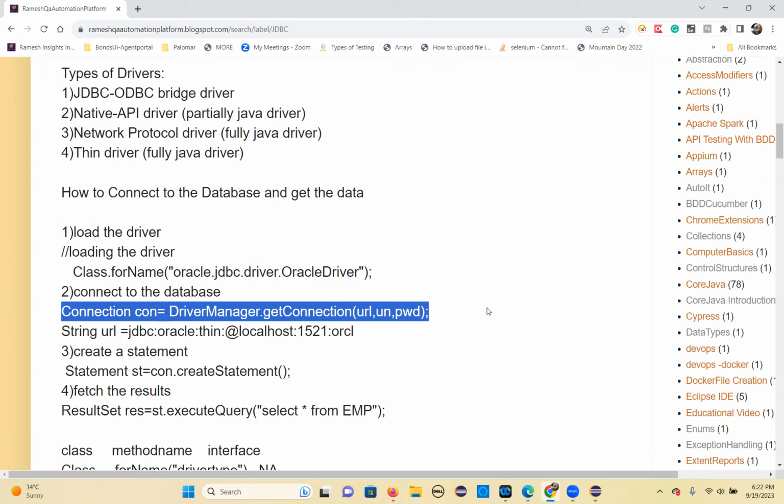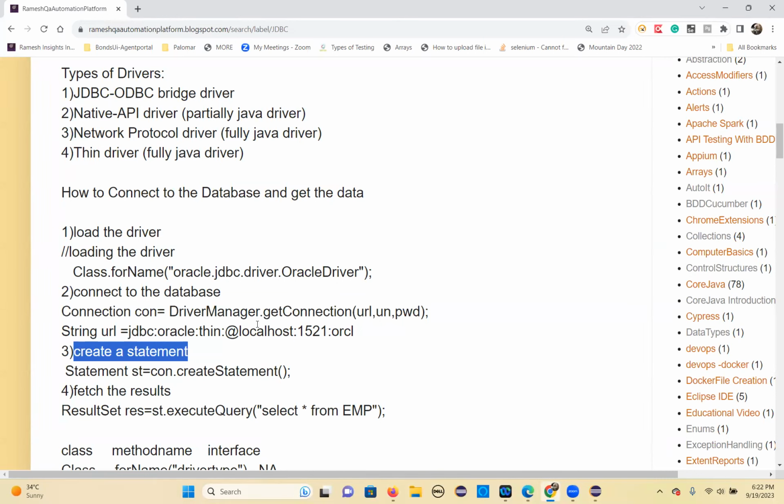Connection is ready. Now the connection is established. Now create a statement on the connection. Connection object dot create statement method, which returns a statement object. Statement is an interface, that is a reference variable. So connection object dot create statement method.